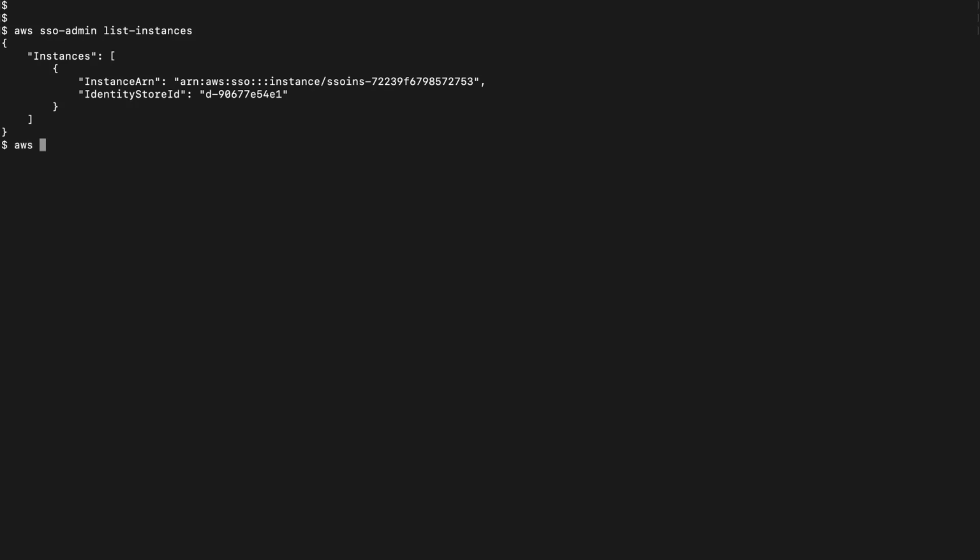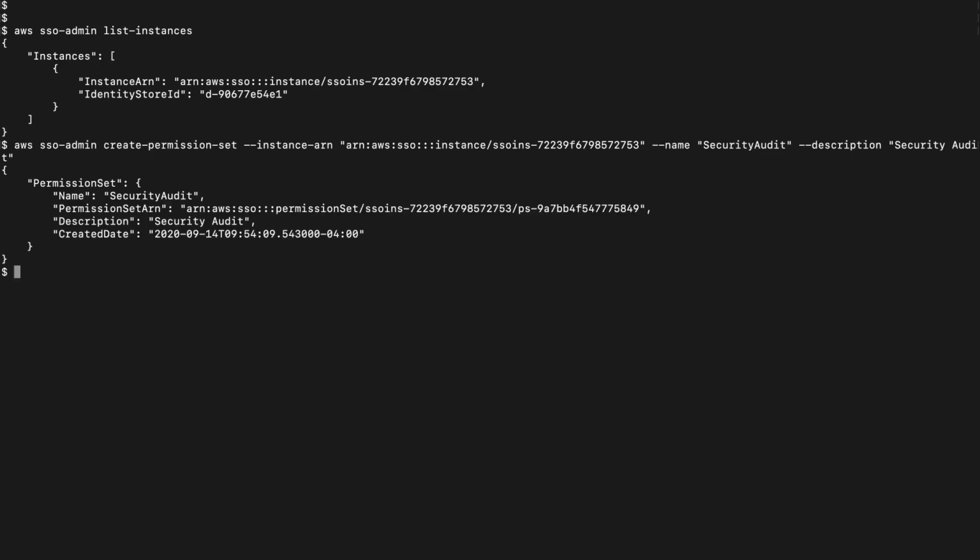Then, similar to how we do it in the console, I create a permission set. I have to provide the SSO instance ARN, a name, and a description for the permission set I am creating. I also can set a session duration while creating the permission set, but I leave it at the default, which is 1 hour. I created the permission set and got its ARN back in the response.